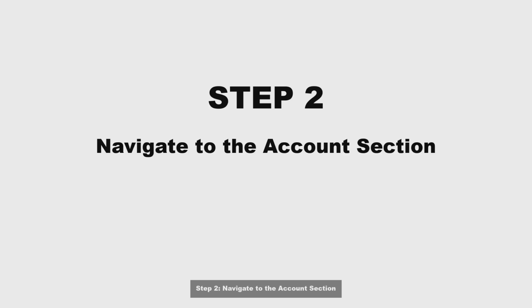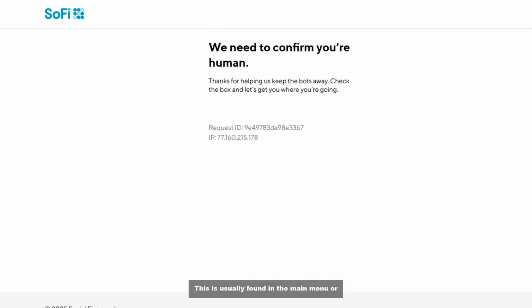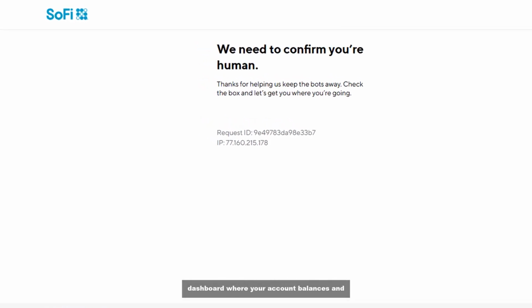Step 2. Navigate to the account section. Once logged in, locate the account section. This is usually found in the main menu or dashboard where your account balances and details are displayed.